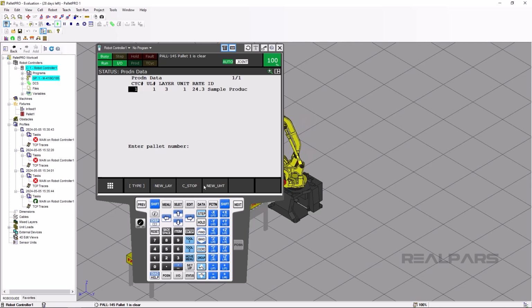Just like before, enter the pallet number. I will be using pallet 1. Type 1 and then press Enter. Now, we will change the height of the conveyor to 206 millimeters. Type 206 and then press Enter. You should see a PAL 145 new unit height set in the alarm banner.